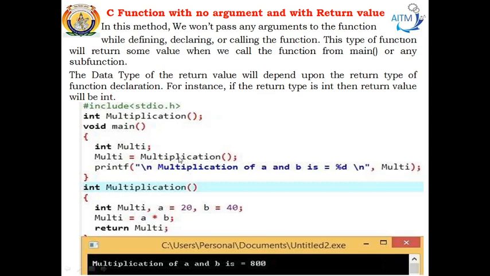So the data type of the return value will depend upon the return type of the function declaration. So what is the return type of this function? The return type of this function is integer. So the return type will always be integer. For instance, if the return type is int, then the return value will be int only. So here we have a function program. You can see here we have a function declaration where we have multiplication as a function name whose return type is integer, and we don't have any parameter.